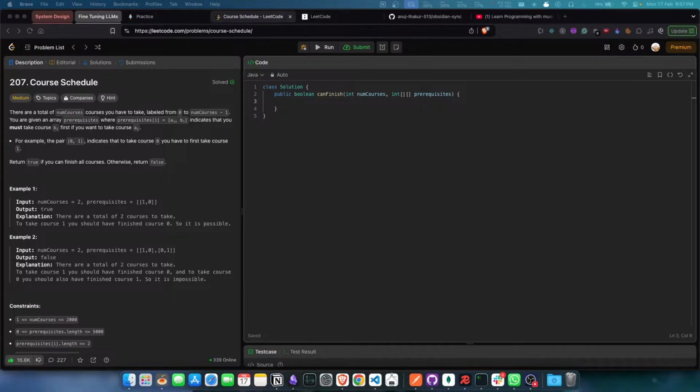Basic thing: one thing is we need to create an adjacency list, right? Let's do one thing. For creating the adjacency list, let's create a utility function over here. Let's try with void createAdjacency. It will get just this is what we get, right?